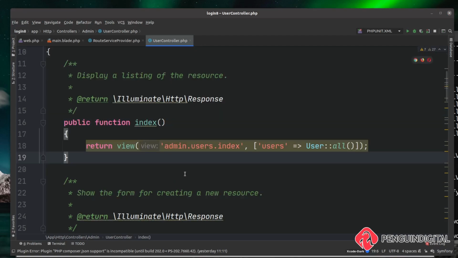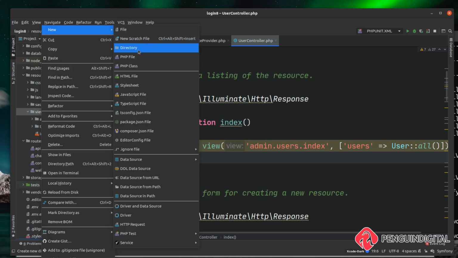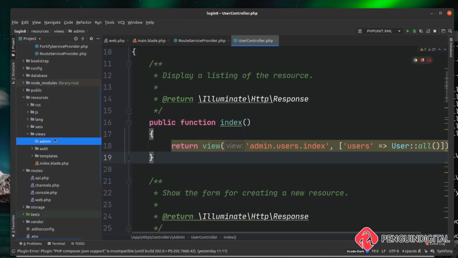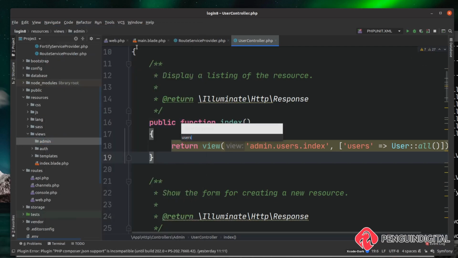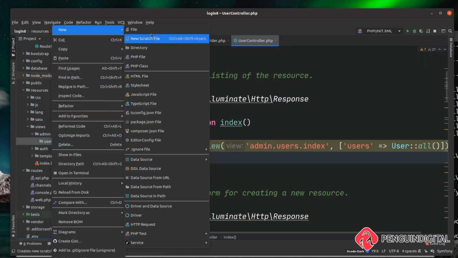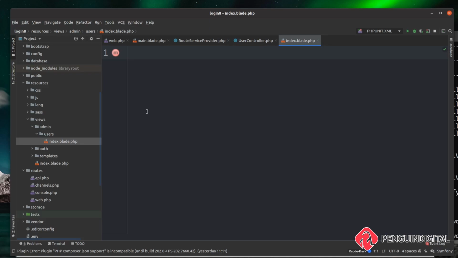So the next thing we want to do is create these folders and create the index view. So under our resources folder and views, we want to just create a new folder here. And we're going to call this one admin. And then inside of this admin folder, let's create another folder called users. And then inside of here, we just need to create a new file. And we're calling that one index.blade.php.